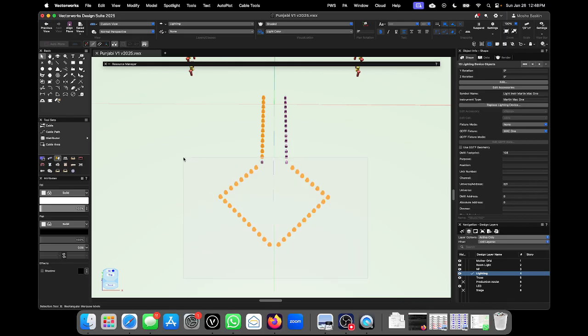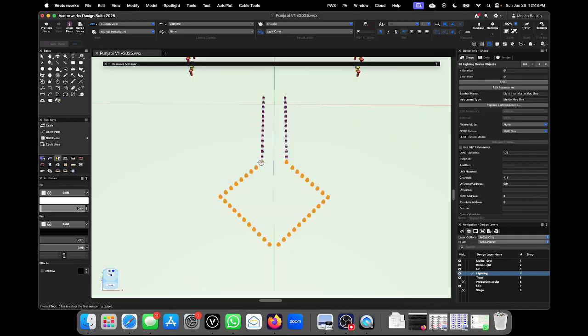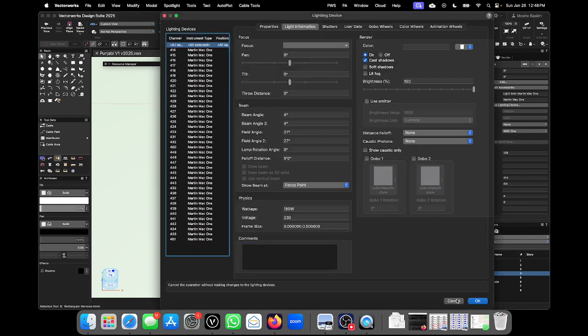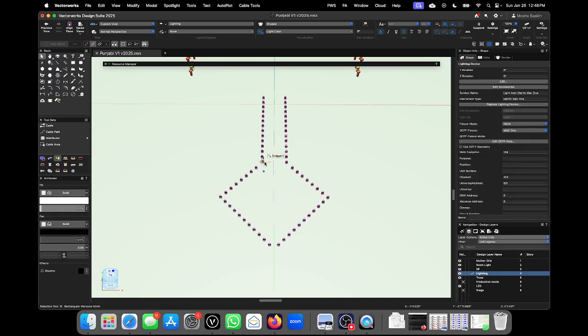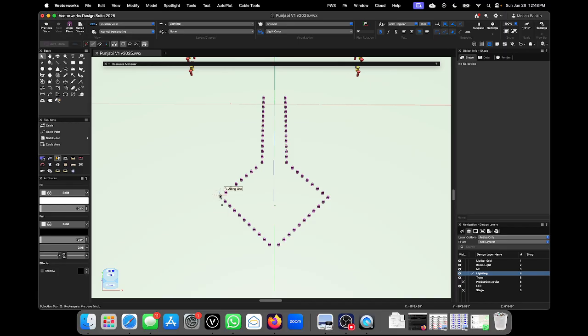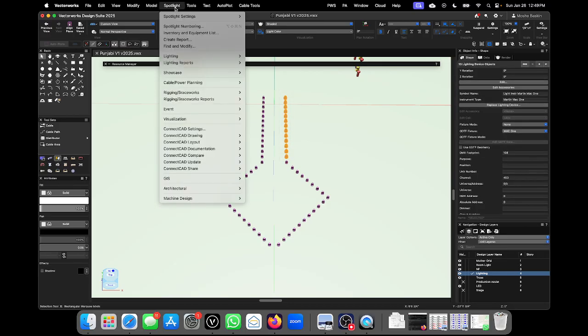Okay, now we're going to take all these guys here, spotlight numbering, and it should continue from 414. Now we're going to do counterclockwise, 414, and we're going to start from this fixture right there. Let's see if it took 414. Yes, it did. 415. This one should be 422, makes sense. 433, 443, 450, 451. And now let's do the last little bit.